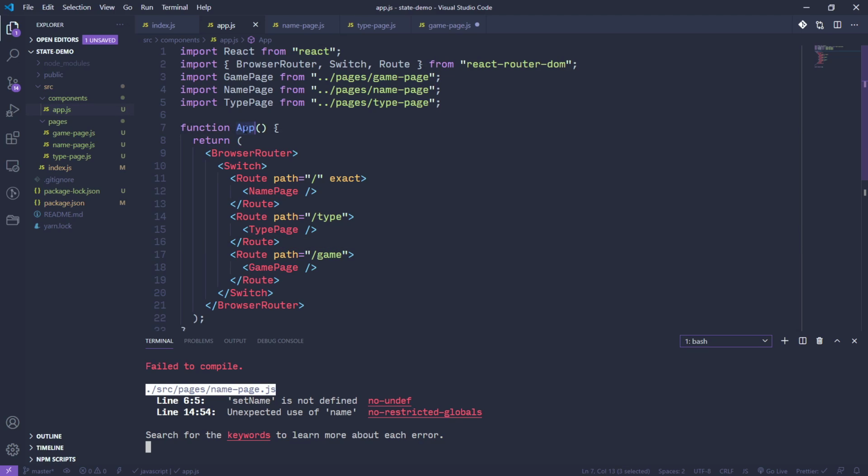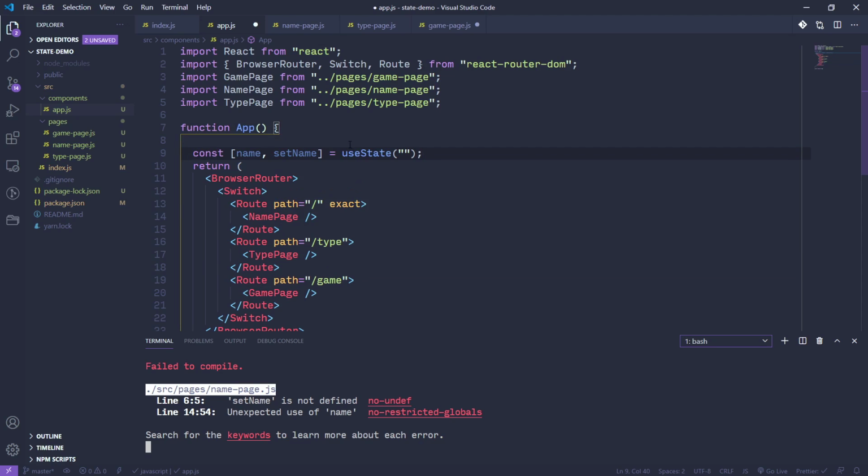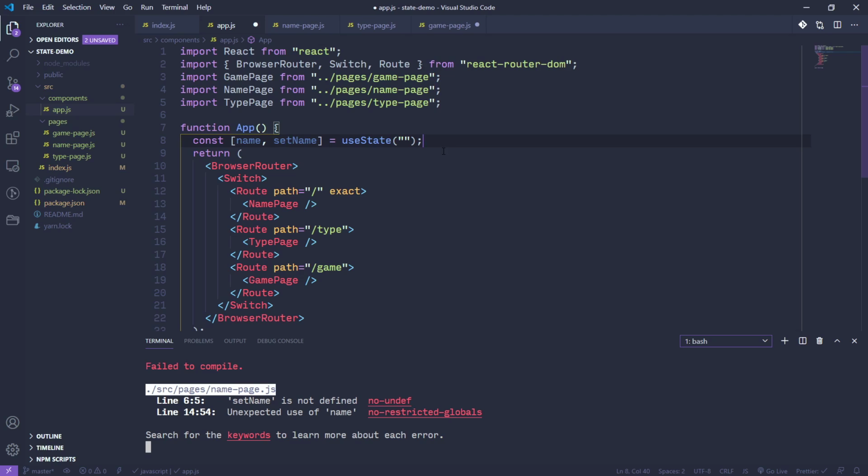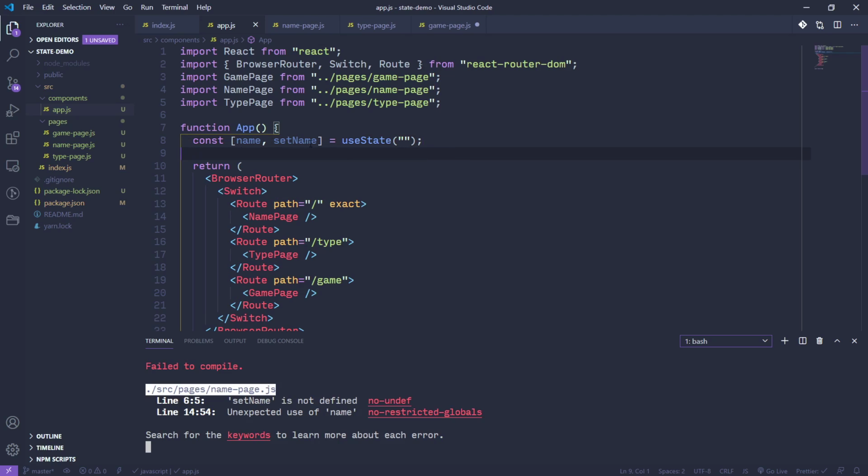So I'm coming back to my app, which is the parent of all of these pages. And I am creating my state here. I'm going to make sure that I import useState. And by setting the state here, I can now pass it to any component that I want via props. So these are props. We've been using them a lot so far. And a prop allows you to pass some data into a component or configure that component.